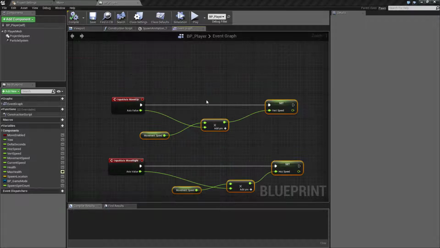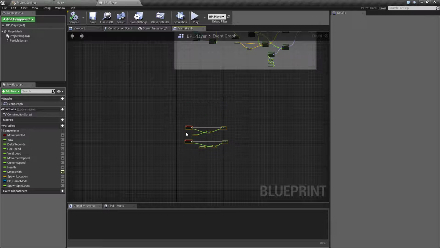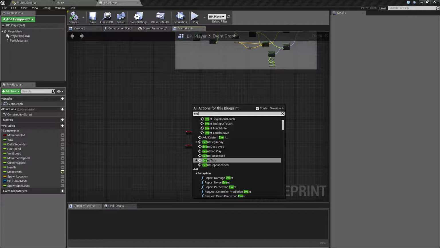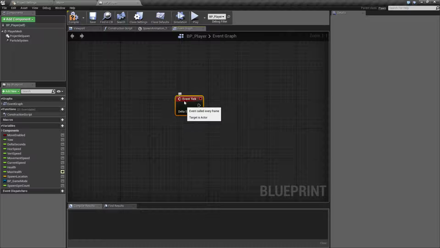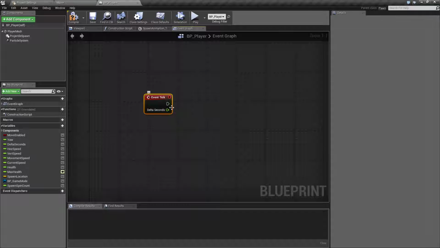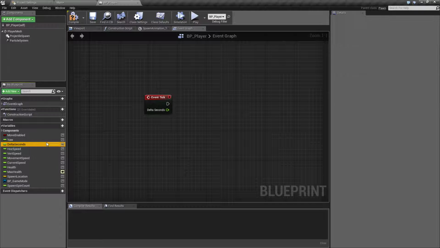So the next thing we want to do is we're going to move this down a little bit. We're going to get the event tick to come back in. So again, the event tick is another custom event or another function, essentially, which is called constantly. So this will be run so many times every second. So if we assume a standard of 60 frames per second, then this will be running 60 times every second.